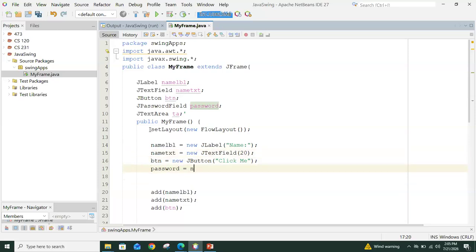Password equal to new JPasswordField, and TA equal to new JTextArea. Here you need to provide the number of rows and columns. For example, 5 rows and 5 columns, some size of rows and columns. Okay, so this is it.